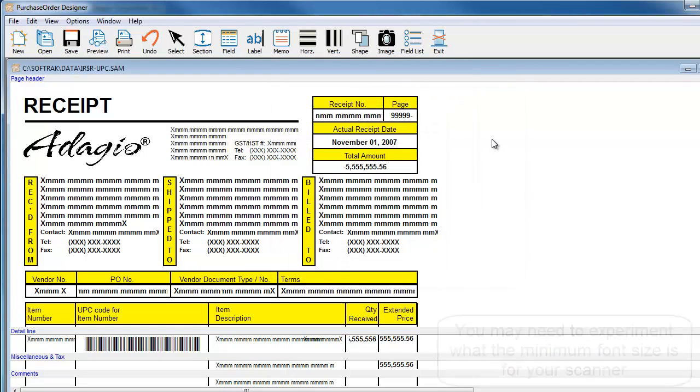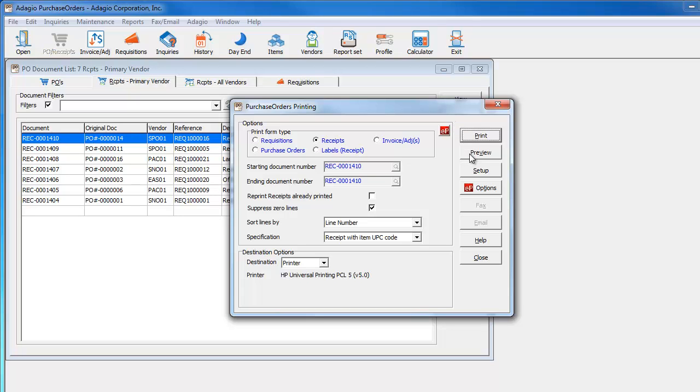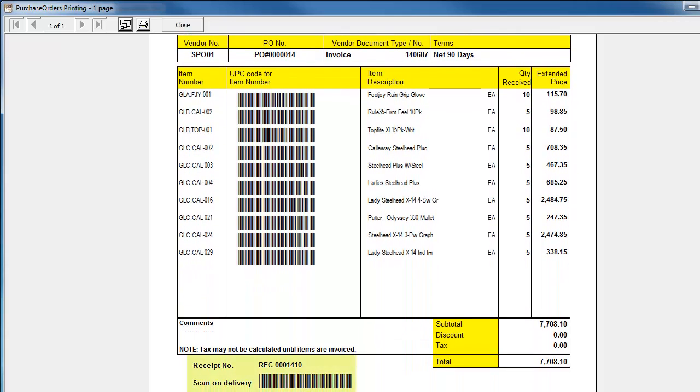If we would like to print for real a particular document using this specification, you'll see that fields will have the barcode font associated, and these fields are scannable. For item numbers, for receipt numbers, anything else that you might wish to scan off of a form.